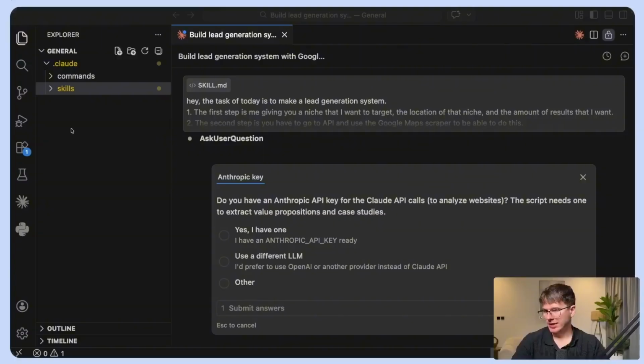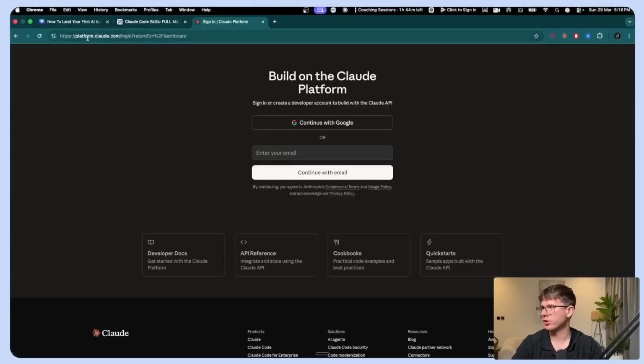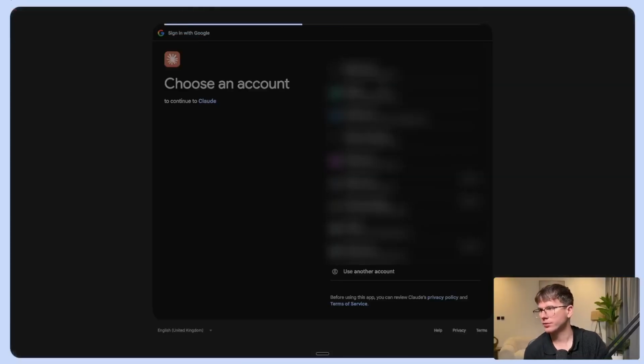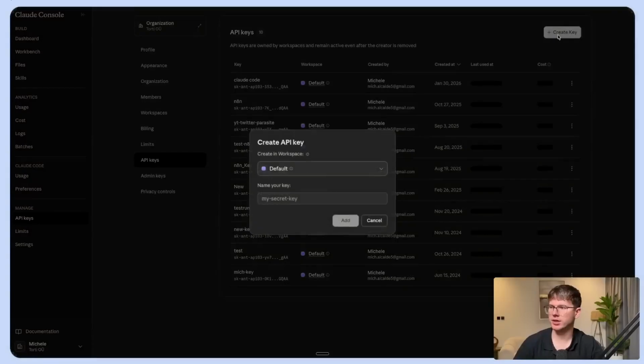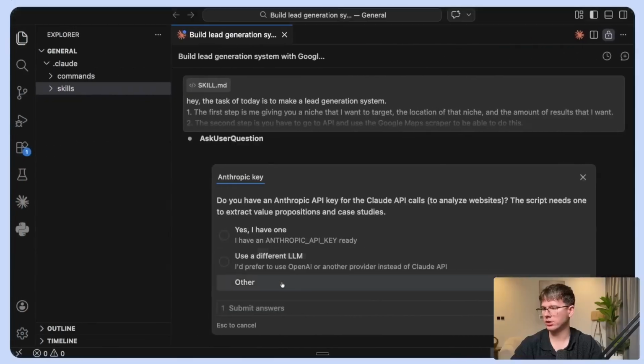Great, perfect. Okay, so now it's asking me as well for the Anthropic API key to analyze websites. So I can go to the console here, which is the Anthropic platform.claude.com. I can log in. I can go down to API keys. I can make a key, name it Claude Code, copy the key, and paste it here.